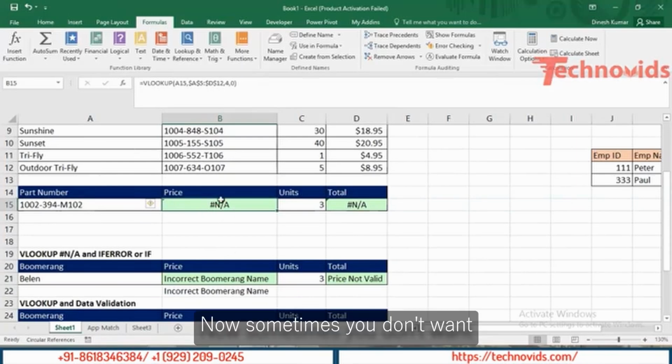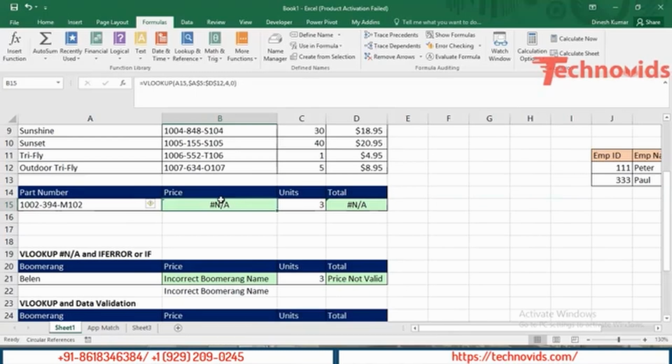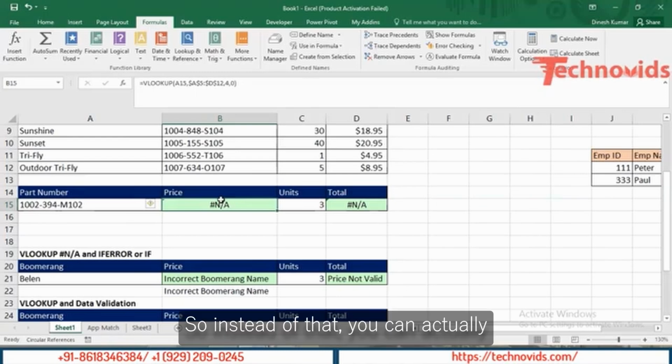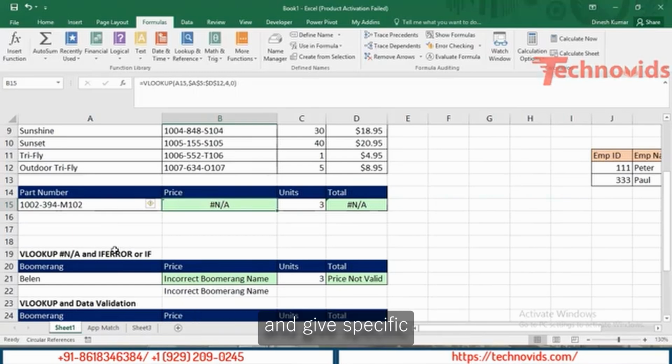Sometimes you don't want to show #N/A or some kind of errors to your customer, right? So instead, you can suppress those errors using a function called IFERROR. You can use IFERROR on top of VLOOKUP to suppress those errors and give specific, user-defined errors. So let's see how to do that.